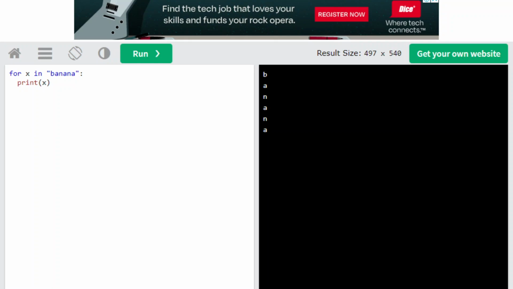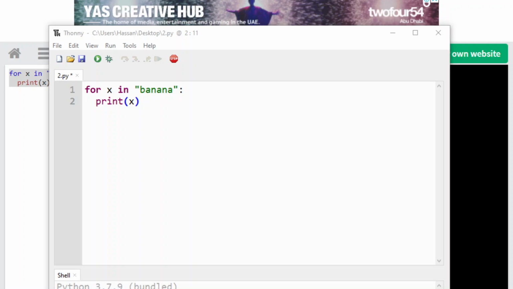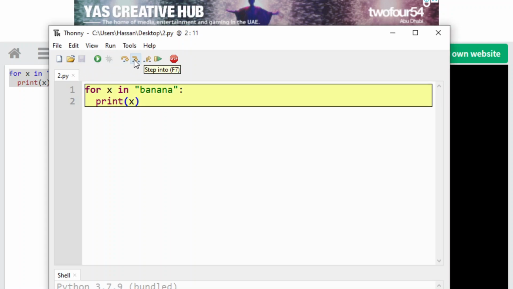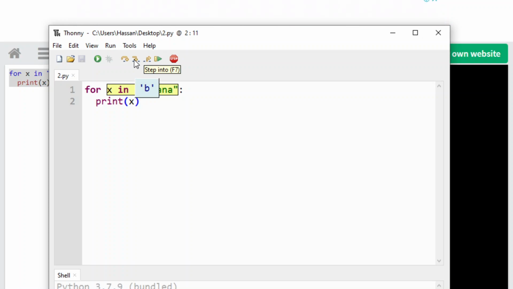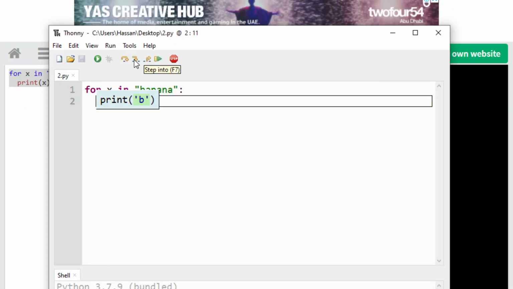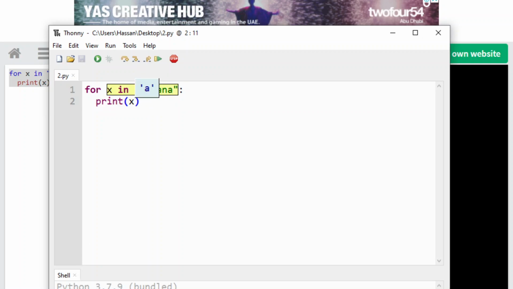Now, if you want to look at this in Thonny, we can try this out as well. Thonny is a program that shows us what's happening when you code in Python. Now that we've opened up Thonny, let's go ahead and try it. Step banana. Now we have a string called banana. So we take that string, we start with B, and then print out B as a string. So there you have it. It's going to do this over and over again until it finishes the entire string.